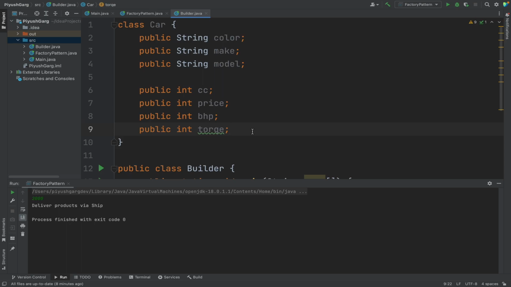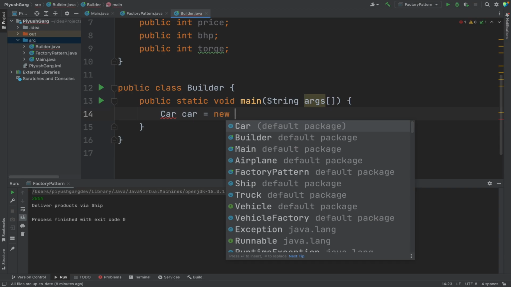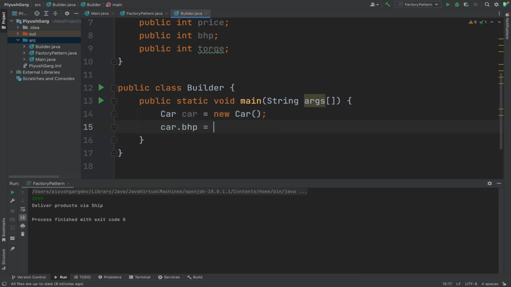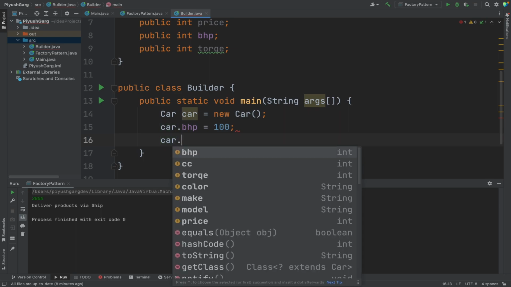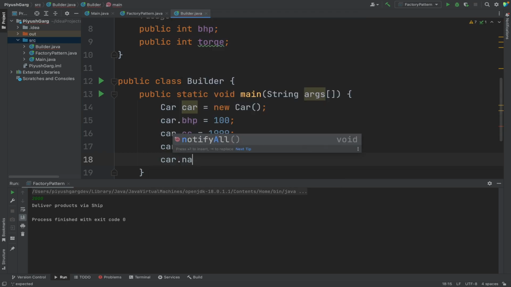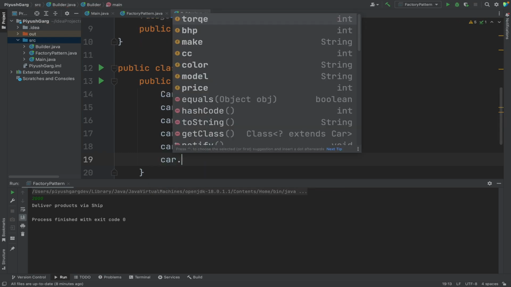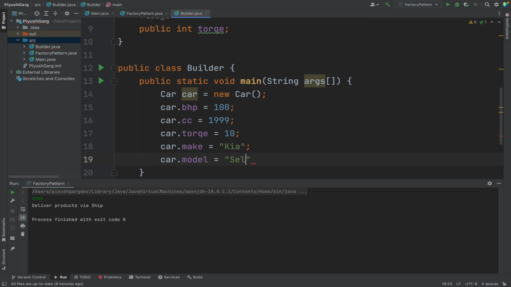Now how will you create an object of this particular car? You will say, hey, there's no difficulty in that. I'll say Car car equals new Car. Then I will say, hey car, your BHP is, let's say, 100. Your CC is 1999. Your torque is 10. Your make is Kia. Your model is Seltos, and so on. And my object is created, correct? What was wrong in this? What was difficult in this?